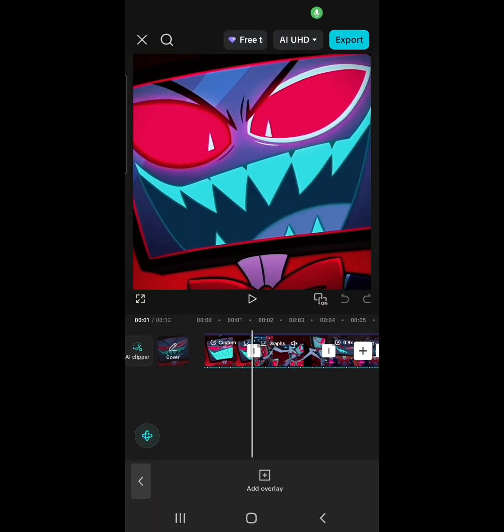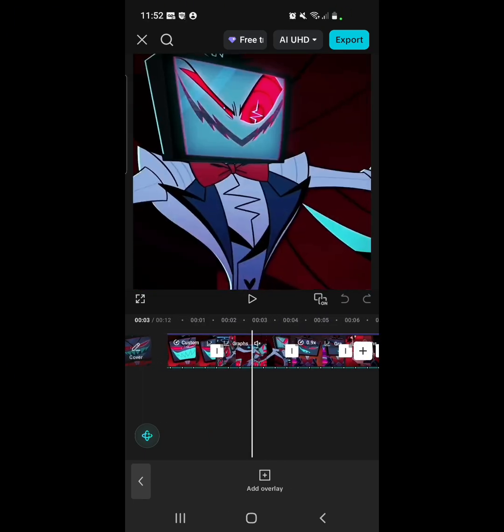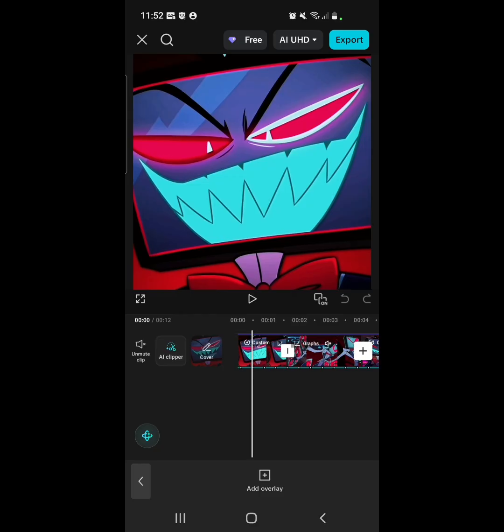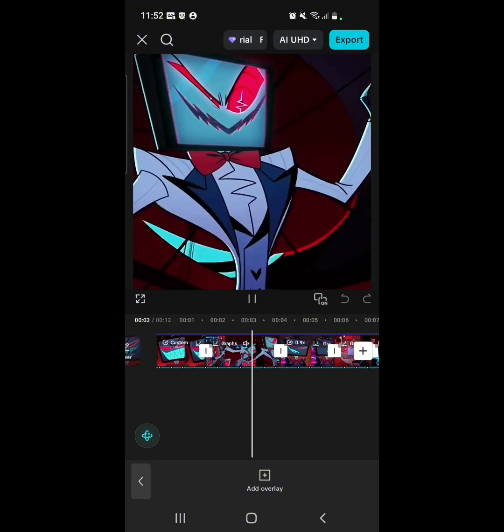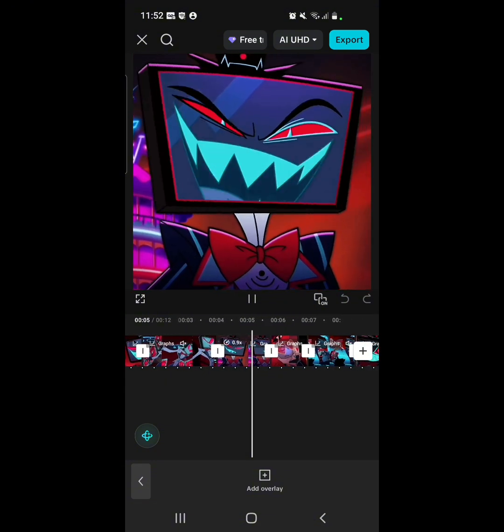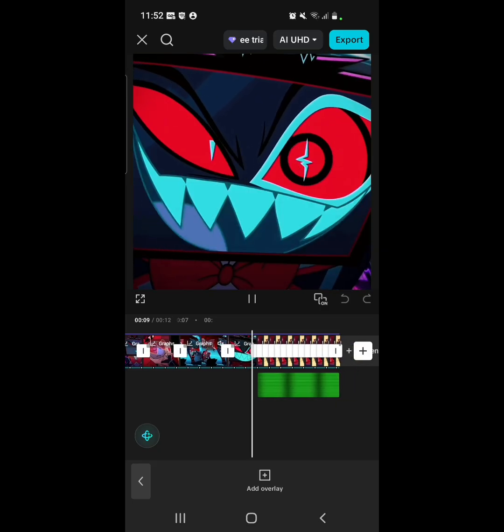So overlays, they do not take that much effort, and I'll show you how you put in overlays. You can have any kind of overlay, whether it be black or white or green screens. Any overlay works. I'm gonna show you how to do both because why not?